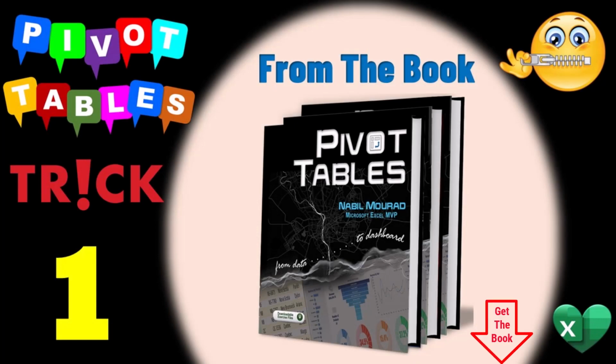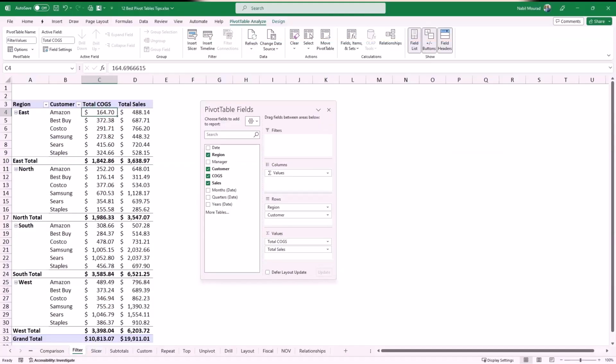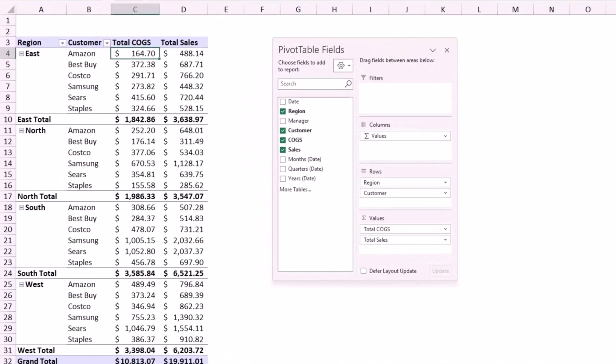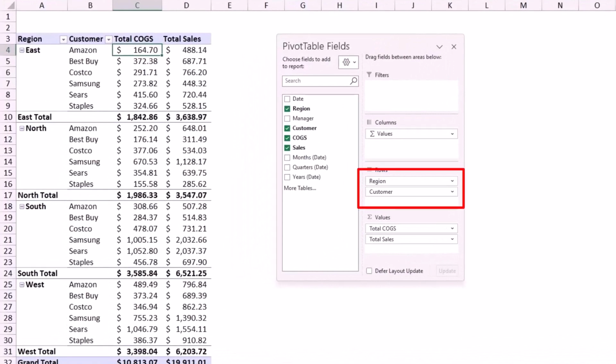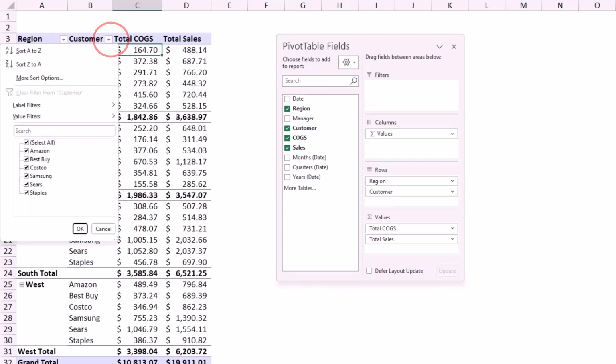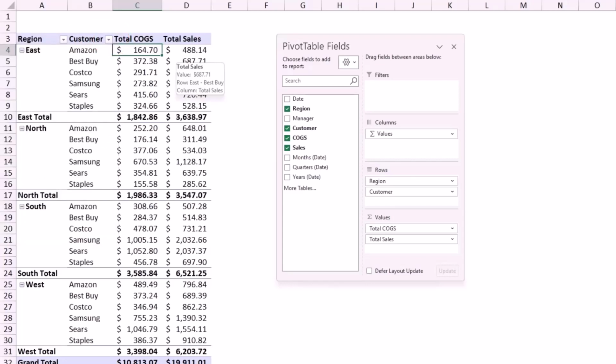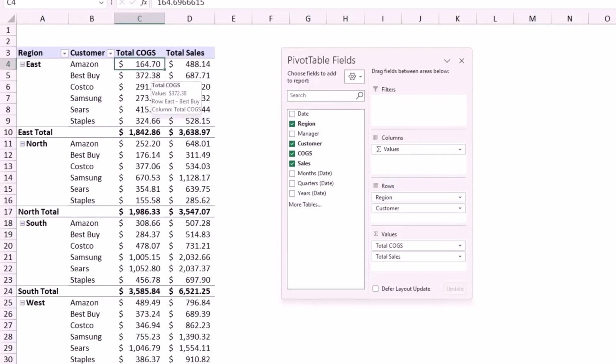Tip number 1, filtering the values field. In this pivot table, I have the region and customer in the rows drop area, and I have two numeric fields in the values area. If I want to filter, I have the filter functionality for the region, I have the filter functionality for the customer, but what about the numeric fields in the values drop area? They don't have the filtering functionality. There are two ways to filter these fields.